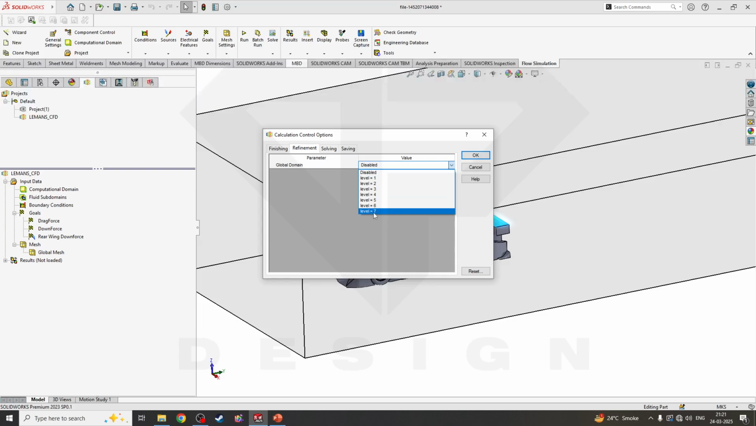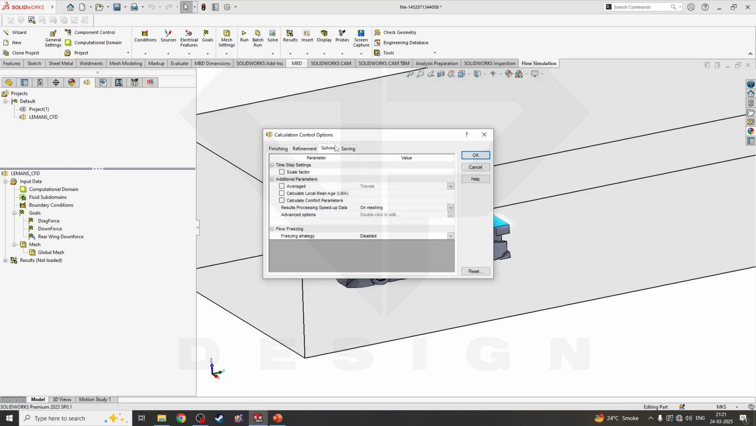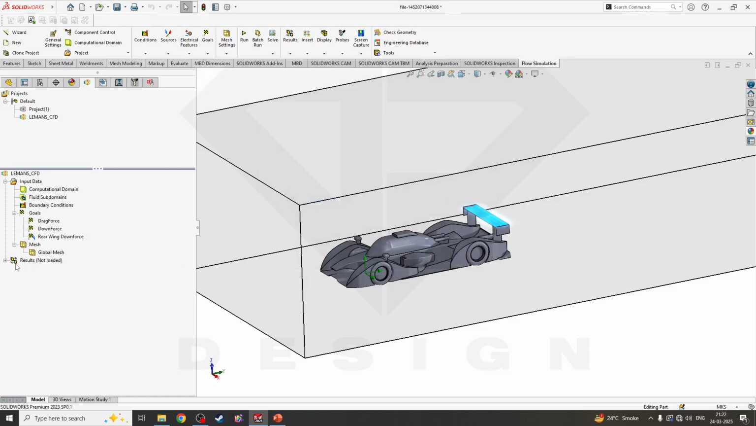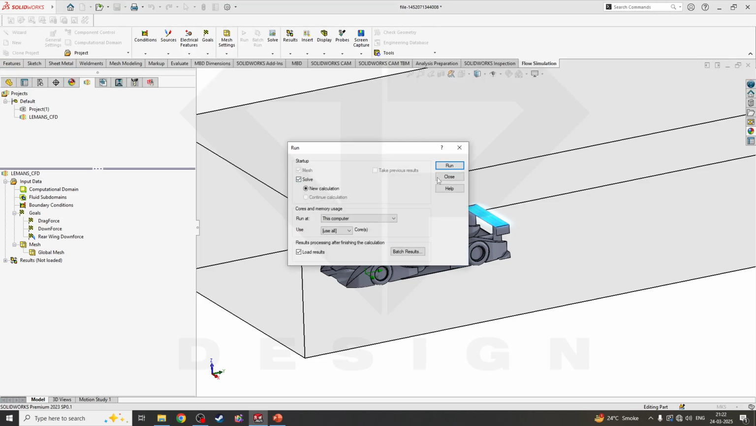Refinement. You can just choose refinement according to your simulation level. For now I will disable it because I don't want a very accurate result for now. I just want to get it solved. Also, time step setting is not applicable for this kind of simulation. Saving periodically, so it will save an image every iteration, if you want to save full results. That's how you can click OK and just make it run.